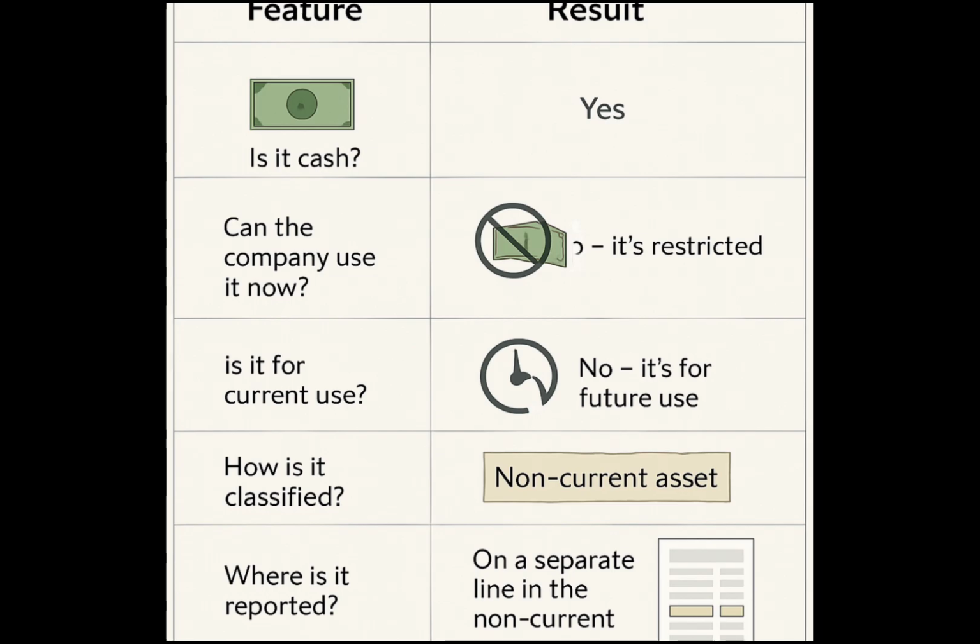Is it cash? Yes. Can the company use it now? No, it's restricted. Is it for current use? No, it's for future use. How is it classified? Non-current asset. Where is it reported? On a separate line in the non-current assets section.